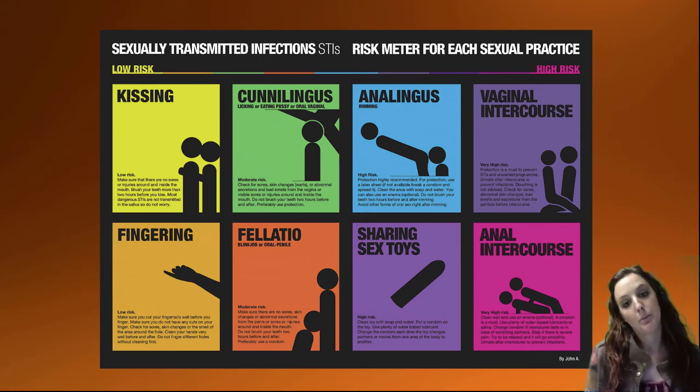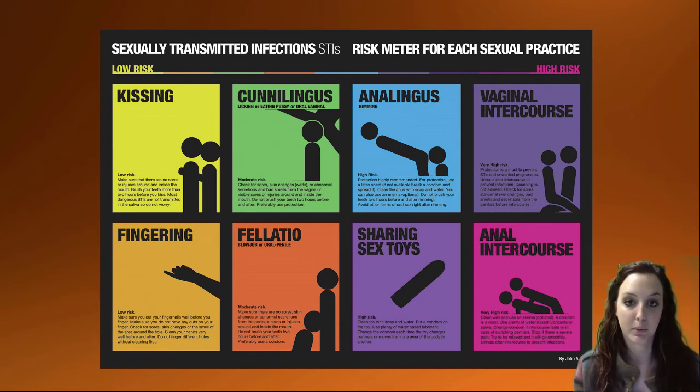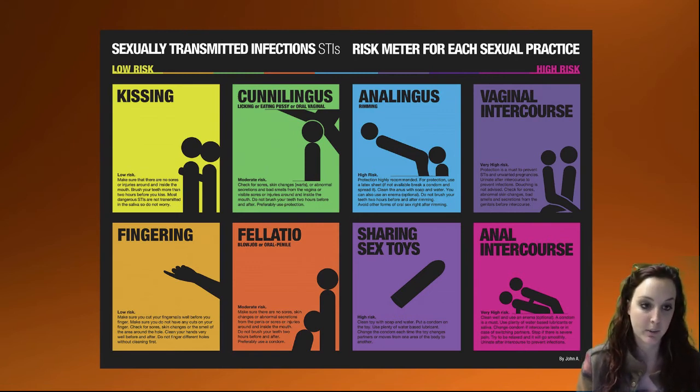Now that seems like a weird practice. Why would we put a condom over our fingers? Condoms will protect any openings that you have on your fingers, any small cuts that you have on your fingers, from getting any of that bacteria in there, the same way it will protect your penis or your vagina from getting that type of infection.